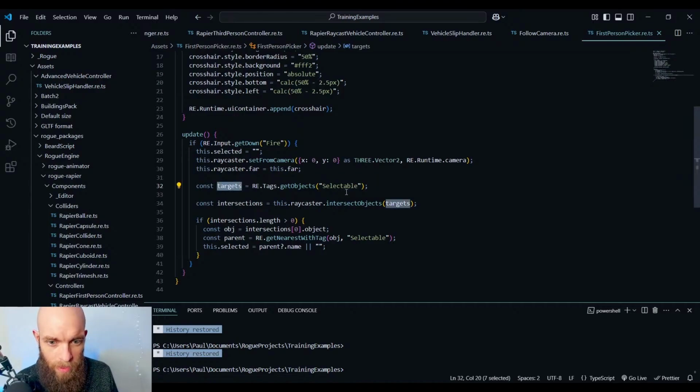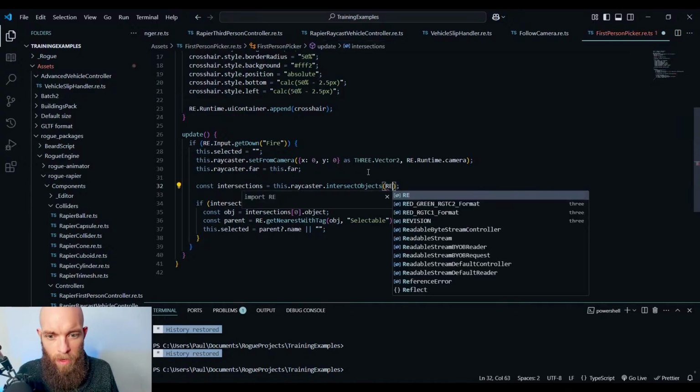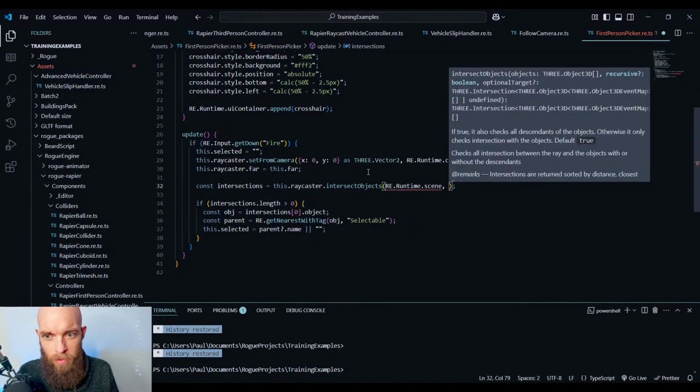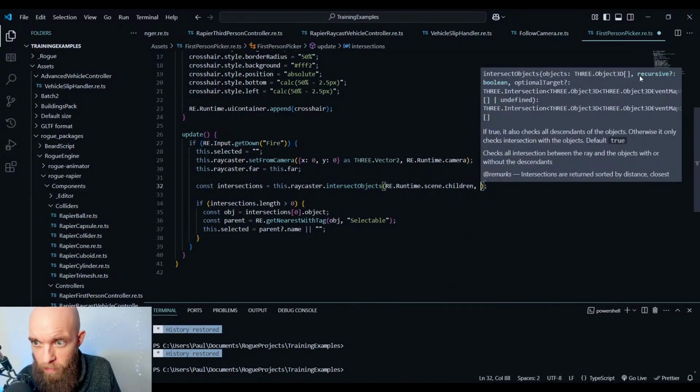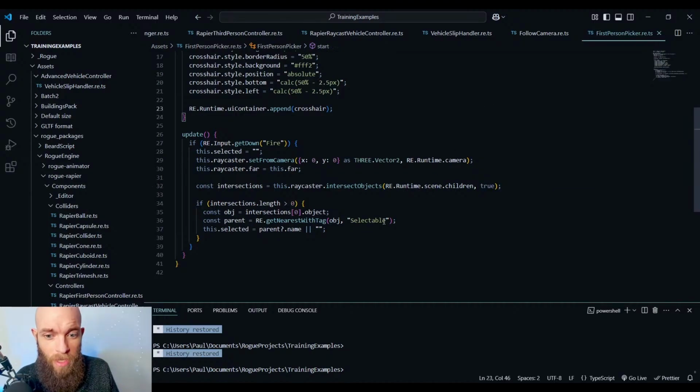Instead of grabbing the targets like this, you would simply come here and say the runtime scene, and we do true here, okay? Scene.children. Why do we say true? It's recursive. So we're saying that we want to look into all of the children with children, all that, right? So this is a lot less performant. Usually what I would recommend is having a set of groups of objects, something that's more manageable, not the whole scene, right? So now we use the selectable tag only here to know that we're hitting something that has a selectable tag.